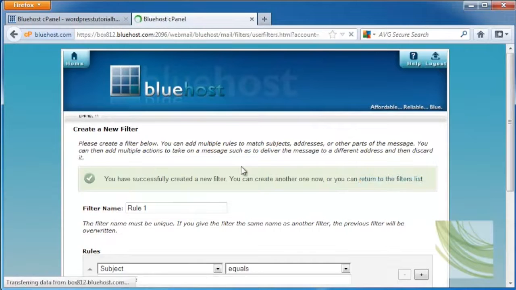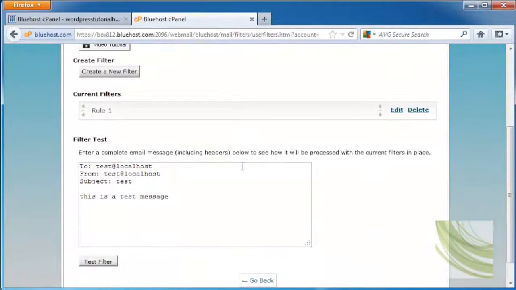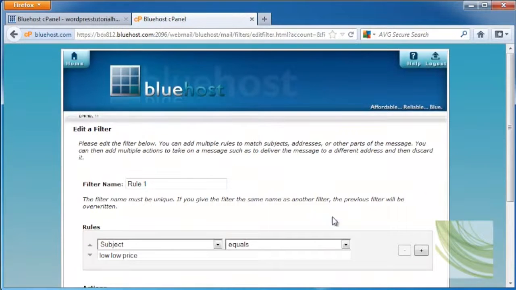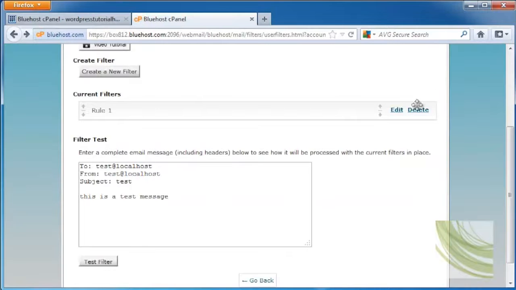I'm going to go back to the filters list. And this shows me Rule 1. And when I click Edit, it shows me that the subject equals low price. Now you can either delete it, or you can edit it, or you can create a new filter again and add a new filter on.